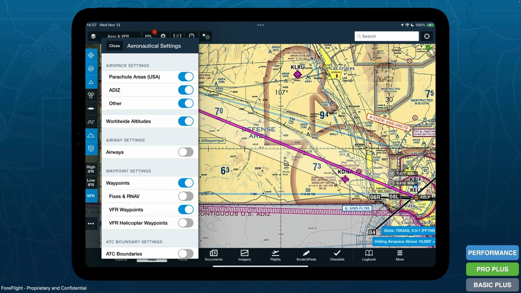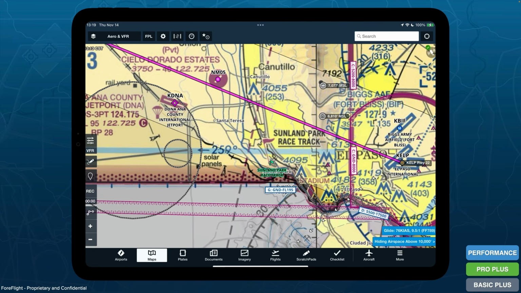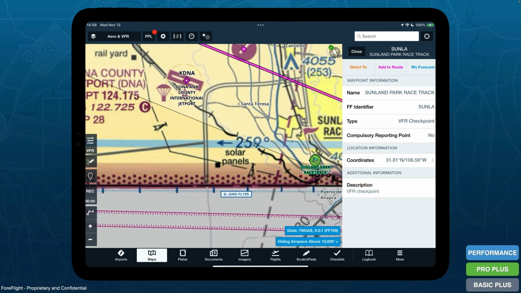And you'll notice that nothing changed on the map. The reason for that is because I was zoomed a little too far out. I'm going to zoom in just a little bit more. And now I can interact with this waypoint the same way I would any other aeronautical map element. I'll go ahead and tap on that. I have my option to create a direct to, add to my route, view a weather forecast. I'm just going to add this to my route.